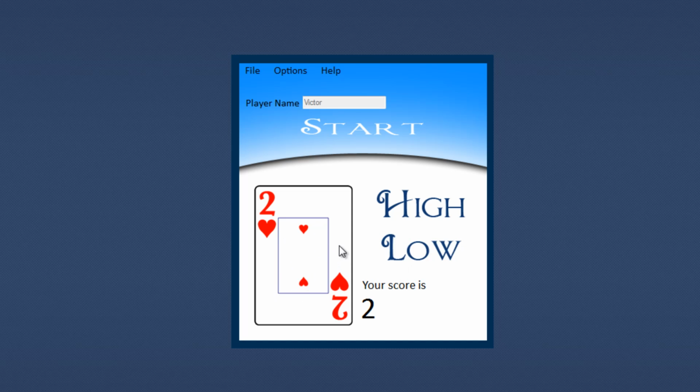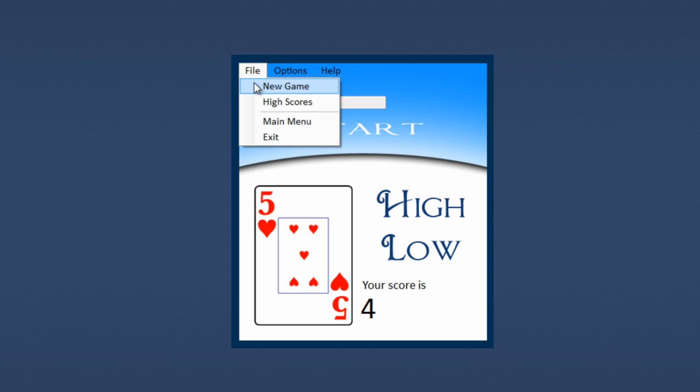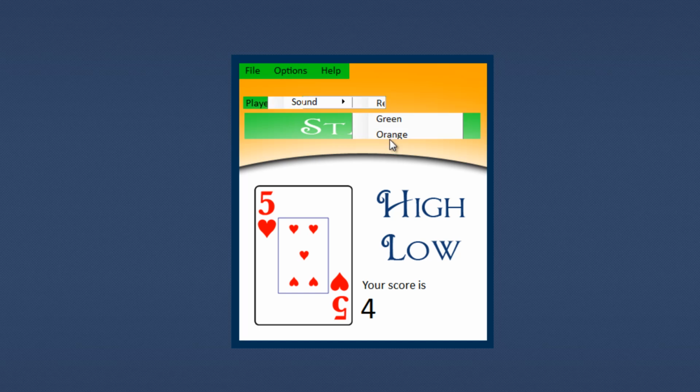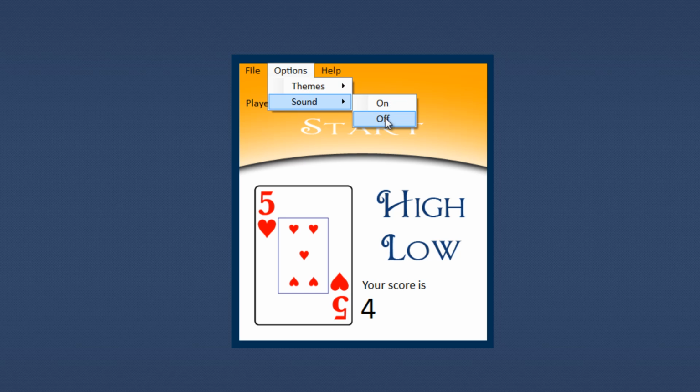Well, now you get the point, don't you? So I'm not going to go on about it. As you can see, there's a simple score, and there's also a menu strip. There you can go to new game, high score, main menu, exit. You can change the theme, for example, green, and so on. And you can also turn off the sound.